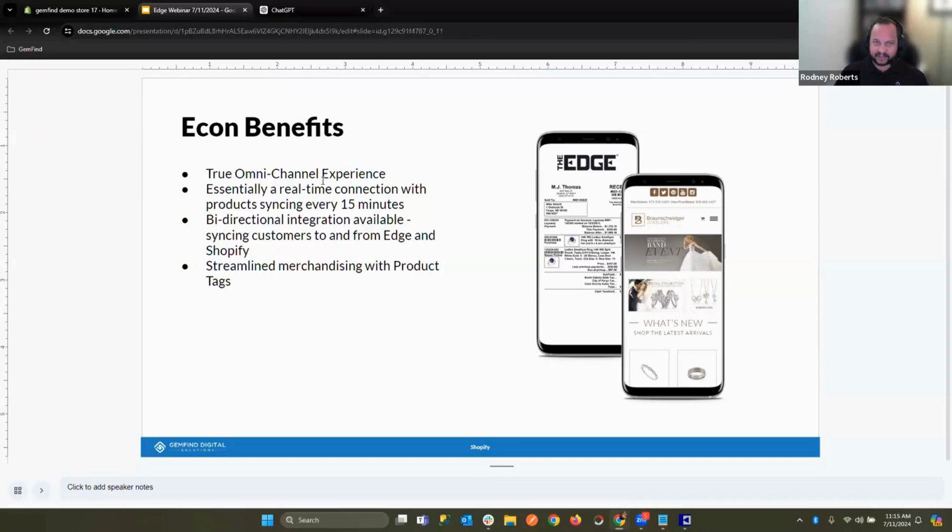It's almost a real-time sync. It updates every 15 minutes or so. So if something sells online, then it will be notified and you can process the sale in the store. Or similarly, if something sells in the store and it's no longer available for online, it'll come off the website within 15 minutes. So it's very important for customers. There's another feature in there where customers that are created in your Shopify site can be passed to the Edge, and customers created in Edge can be passed to the Shopify site back and forth, just to give that seamless experience that customers might expect.